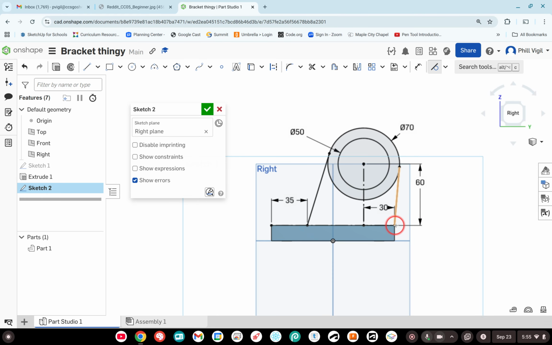So the next thing I need to do is close the shape. Anytime you see a region that's not shaded in, that means it's not closed. So these regions are closed because it's a circle, but here this region is not closed yet. So I'm going to grab the line tool again and draw a line from this point to this point. Now you can see that that is shaded in, so that's now a region that can be extruded.